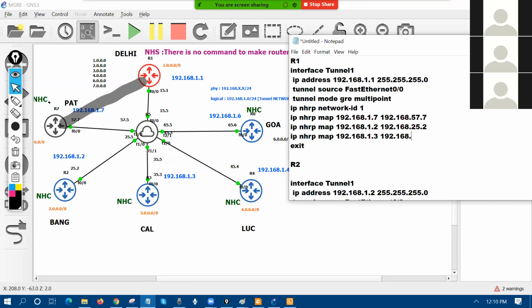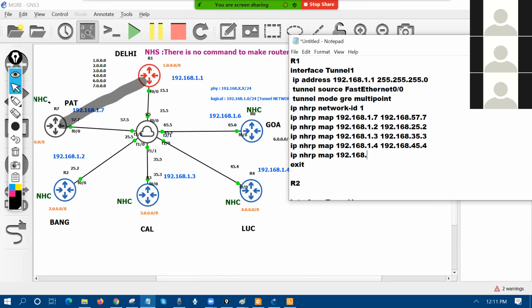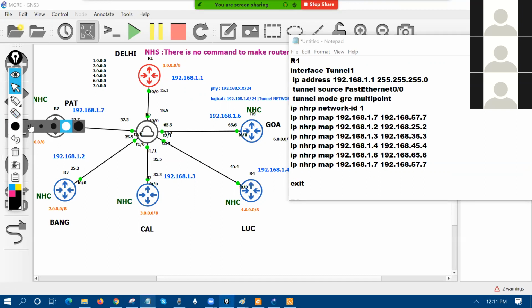Public IP. If you want to send any packet to this guy 104, who is the 104? This guy, right? You need to use this public IP 45.4. And how do I distribute the 45.4? By using a default route. IP NHRP map 106. That's the Goa branch, right? 65.6. And IP NHRP map, if you reach the Patna, I need to use this public IP. This amount of mapping you have to create. All this mapping that I did, all are static. And for the static, there is no timer.